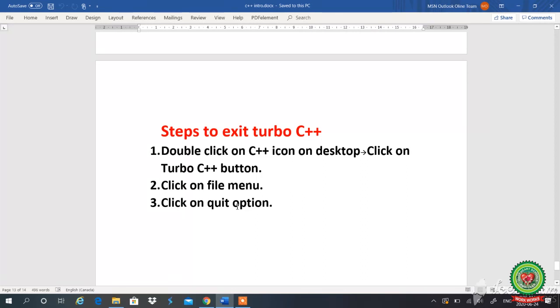Students, in today's class, we have discussed how to print a message with the help of a program. We have discussed the steps to save a project, meaning save your program, how to open an existing file, how to compile and run your program, and how to exit from Turbo C++. And also we have discussed different types of errors. Hope you understood today's class.